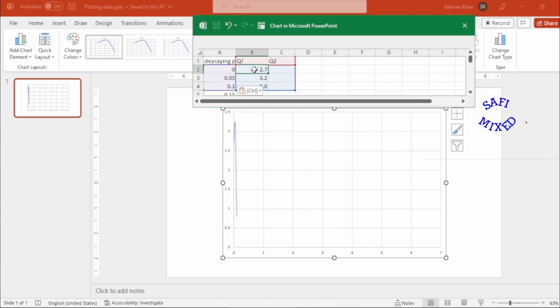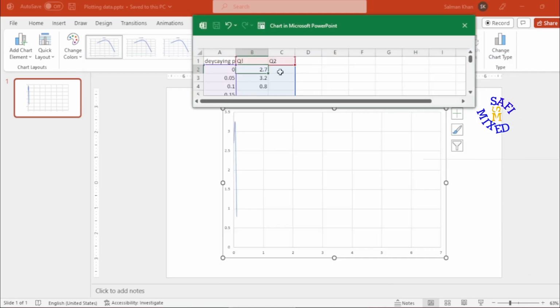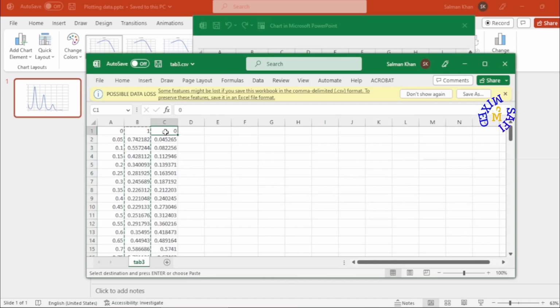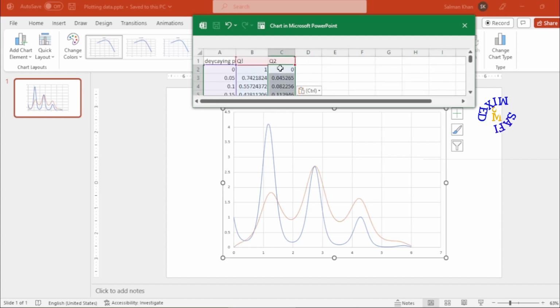Now I do the same for the remaining two columns and press Ctrl C to copy the data and come back to PowerPoint, and then again select the same number of rows like I did before, that is 122 rows, and press Ctrl V to move the data, and you see the plot automatically appears for this data. I do the same for the third column and then press Ctrl V to import the data. So now we have two curves.